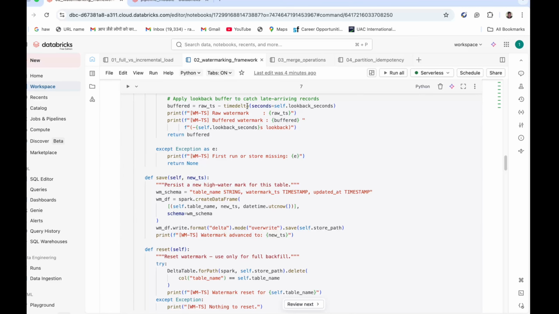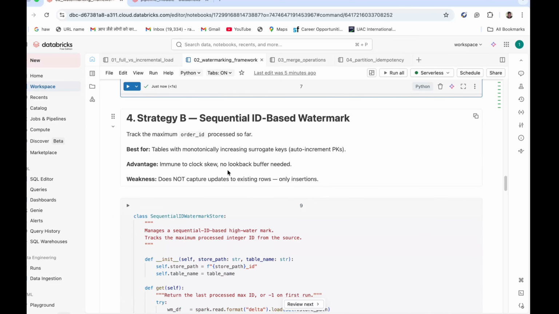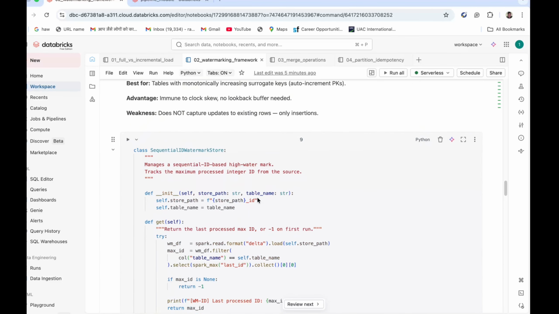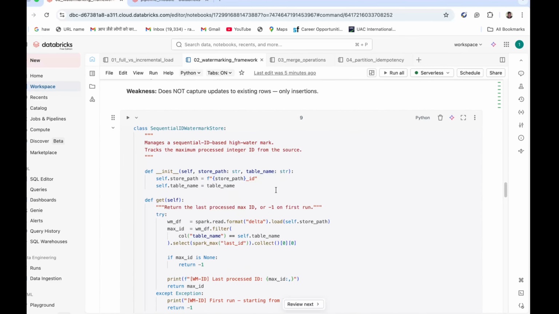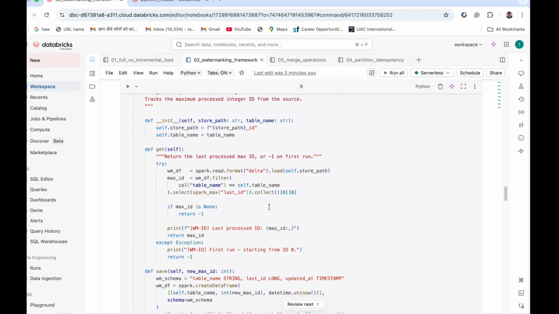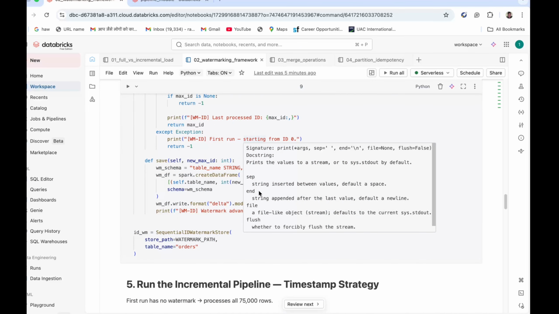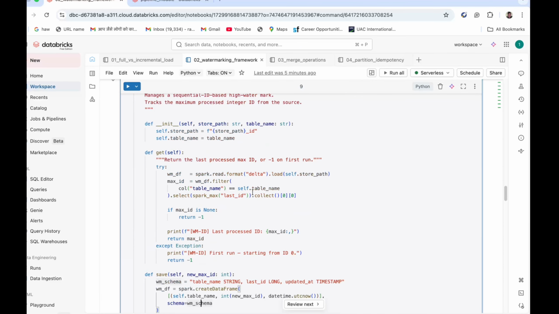We will compare it, right? Now we are using an ID-based watermark, which is the latest order ID processed so far. It suits tables with monotonically increasing surrogate keys, like auto-increment primary keys. It is immune to clock skew and no look-back buffer is needed. But it does not capture updates to existing rows, only insertions. So let's run this. It's based on the ID. We do not have a buffer here, because we just look for the latest ID, and based on that ID we pick up the new records. That's what we do.